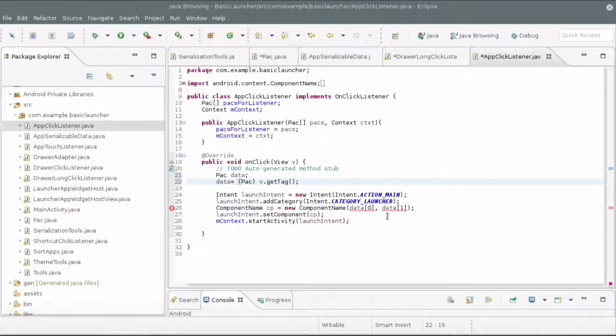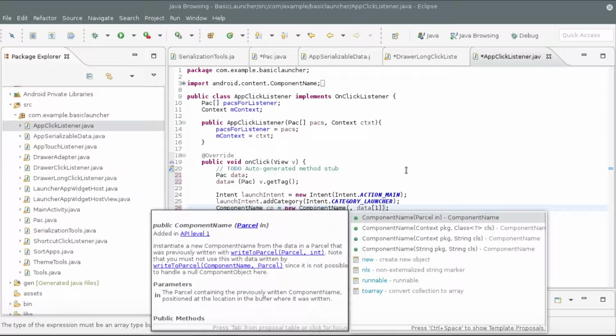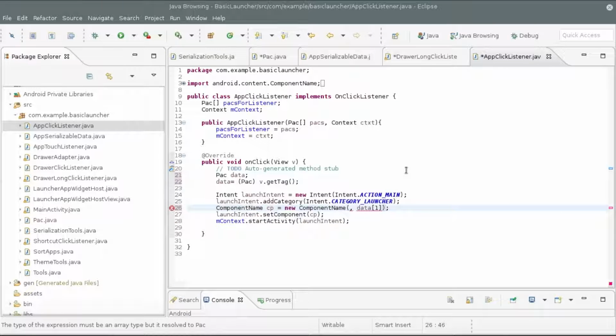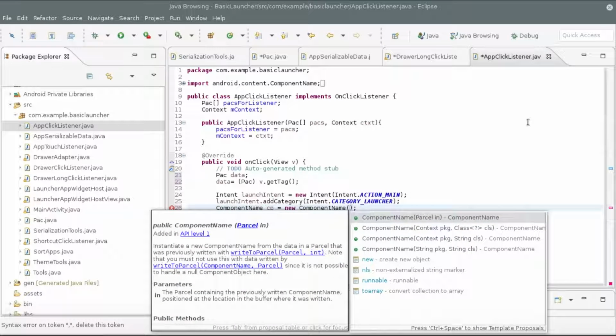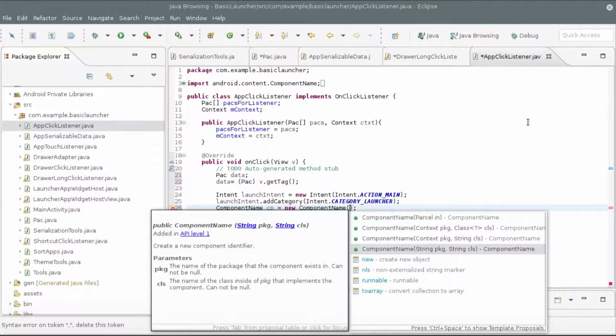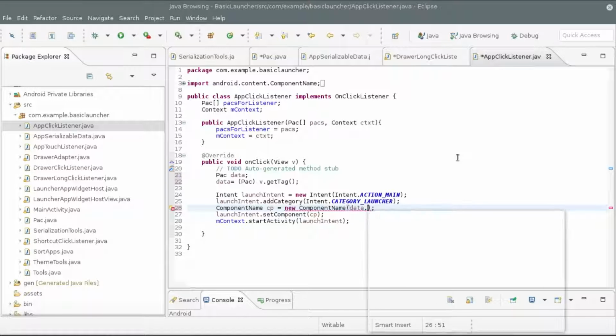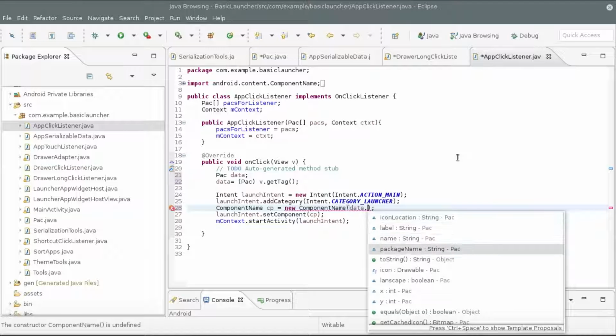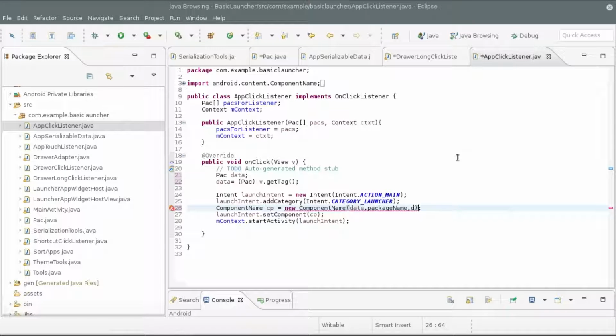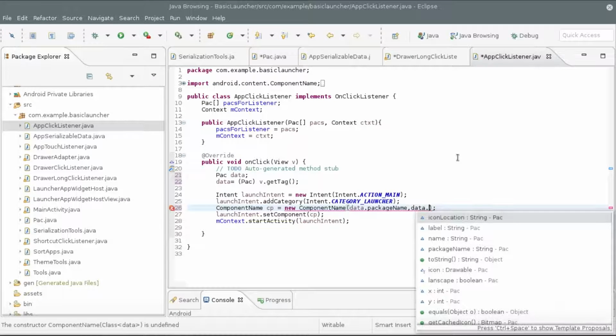And then for the component name, it wants the package and class. So let's see, string for package and string for class. And you can see, okay, so we just do data dot package name, comma, data dot name.